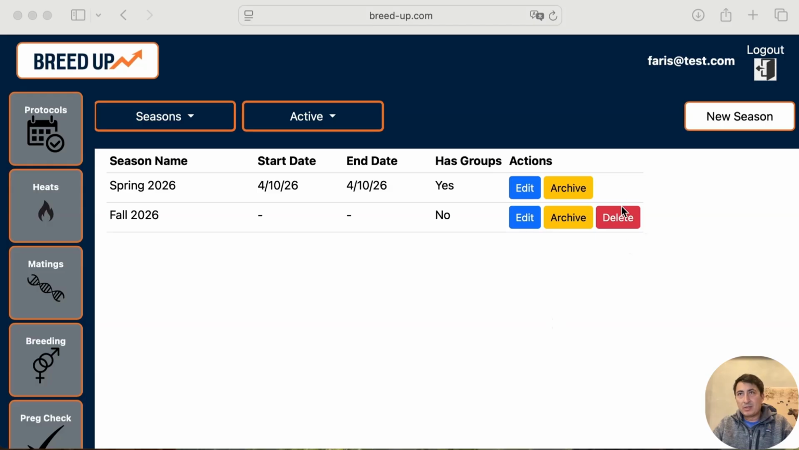As you can see, there's a delete button here on this row. There's not one on the spring 2026. There are some protective features in this app, such as this right here, where if that season has groups, you cannot delete it and delete the underlying groups.